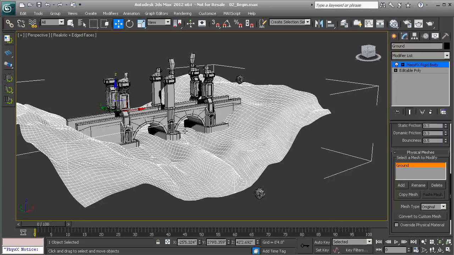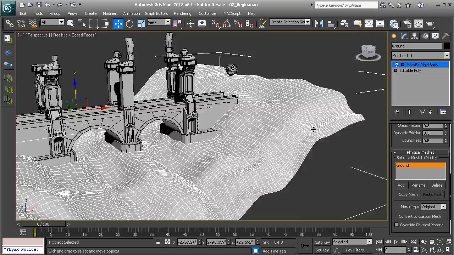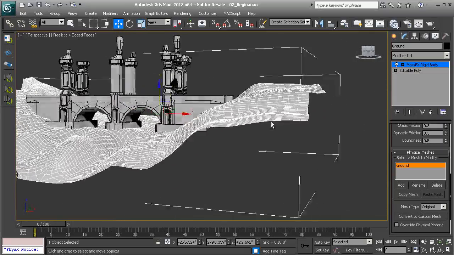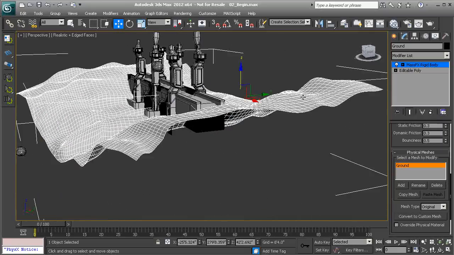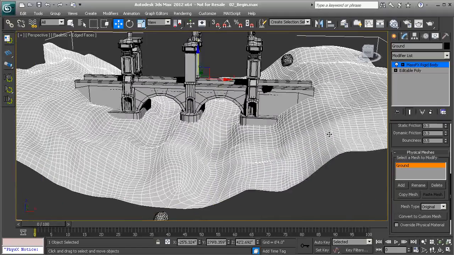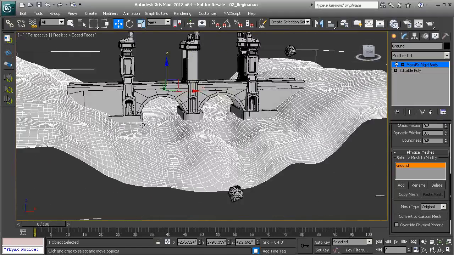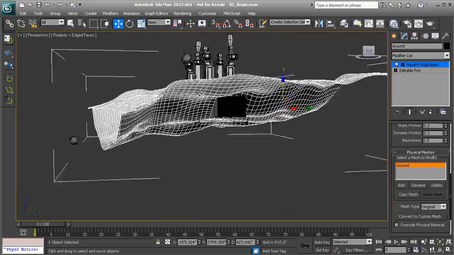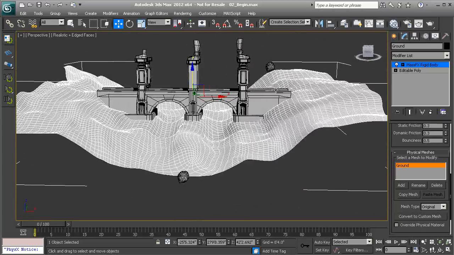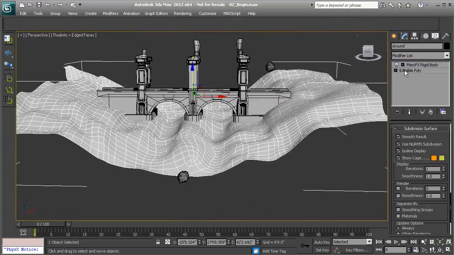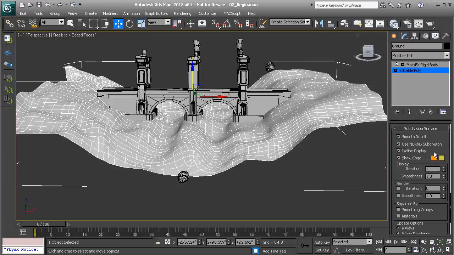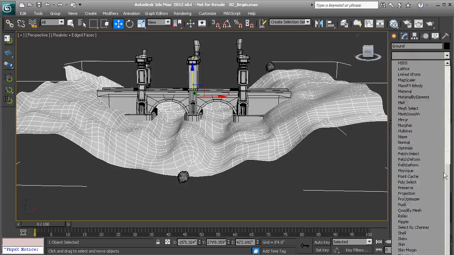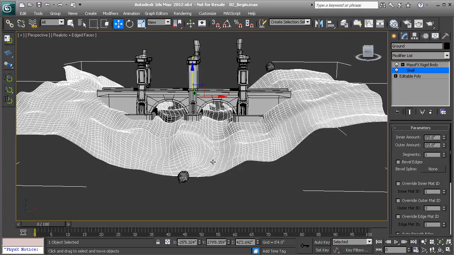If we go ahead and reset this, our ground plane is made up of a single plane that I've just created, and I've applied a noise modifier to it and shaped it to the shape that I need. But it's just a single plane, and it doesn't have a thickness. So what I need to do is go to my editable poly, add a modifier, and I'm going to add the shell modifier. Okay, I'm just going to give it some thickness.